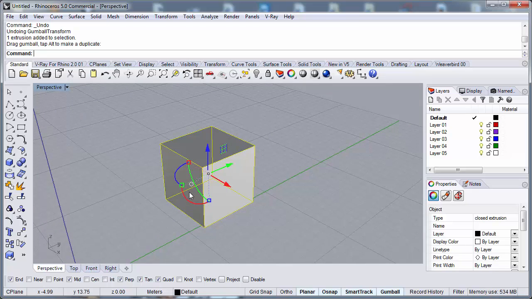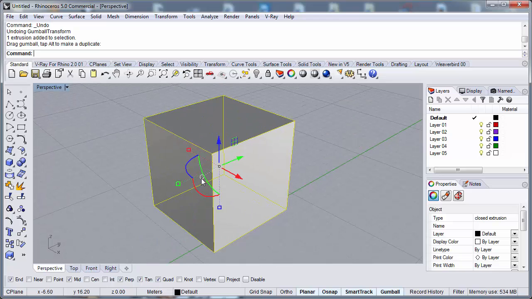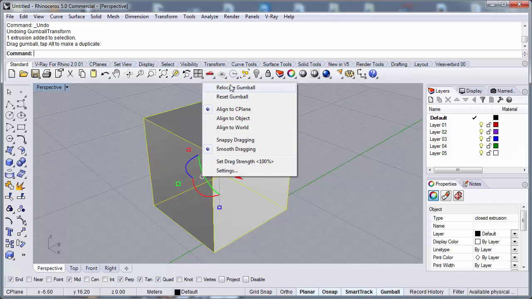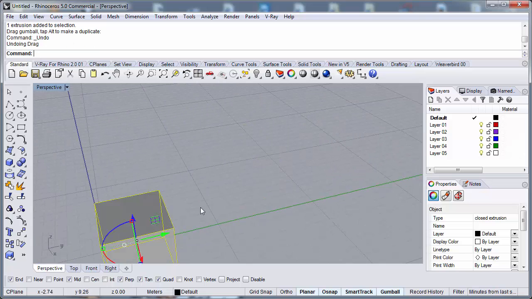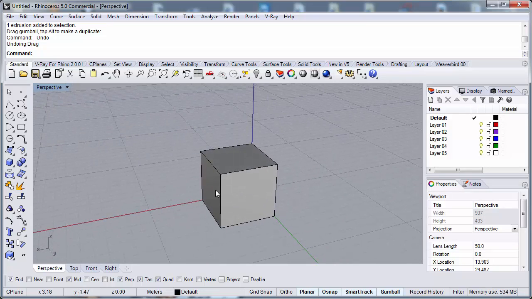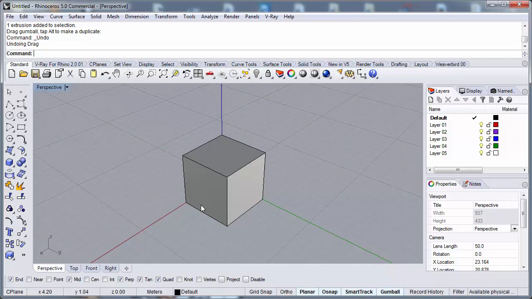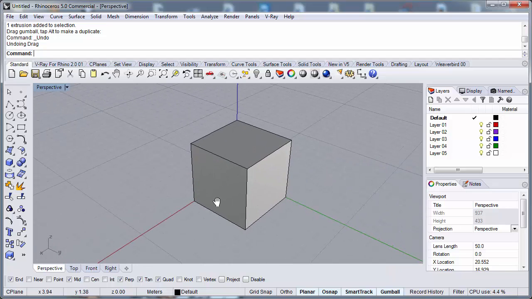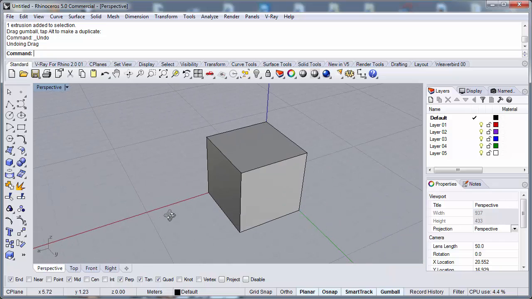The options for GUMBALL are right here in this white circle. If I click here, it's like a right click for GUMBALL. I can align it, I can relocate it, etc. And it's great to get GUMBALL and sub-object selection.